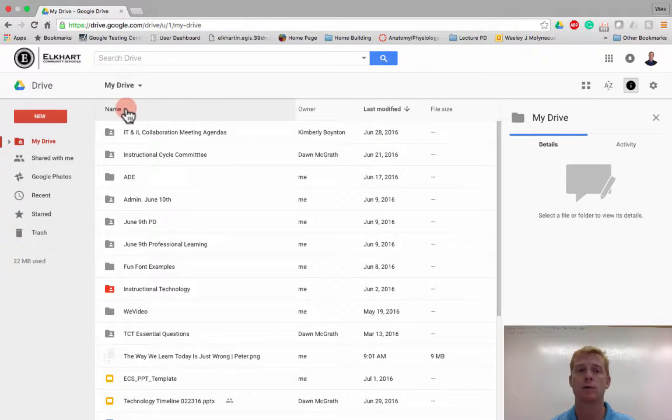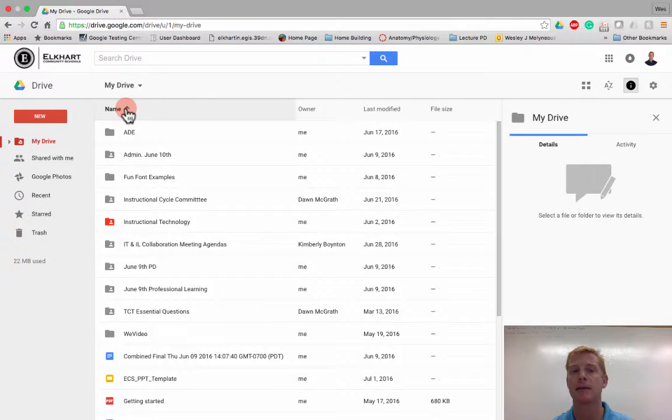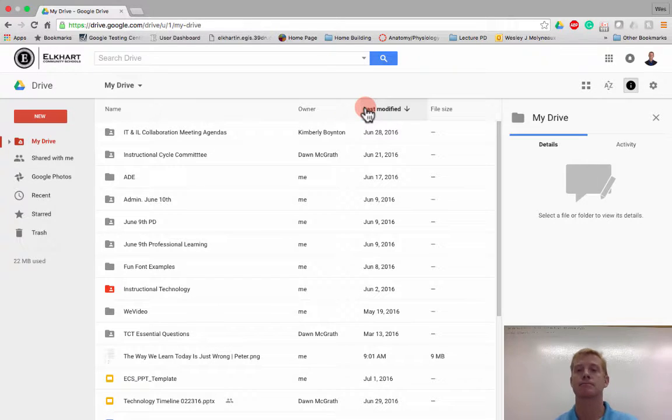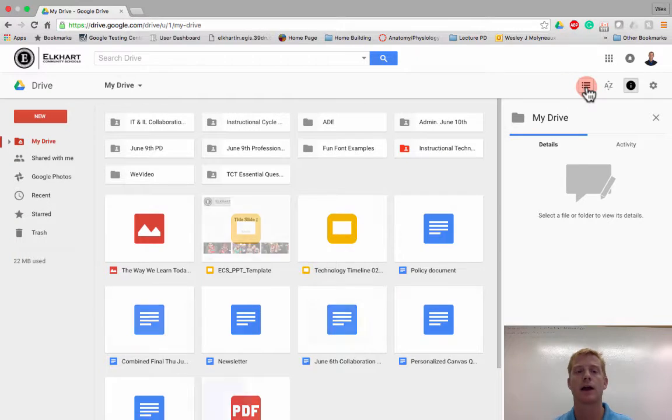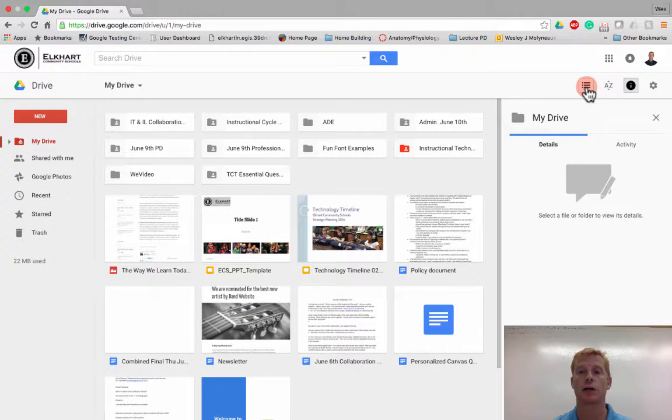And you can switch if you want to organize by name. You simply click on name and it reorganizes in there, or by last modified. Depending on the way you like your Google Drive organized, I like mine in list view, but you can go to grid view by clicking on this right here and go ahead and organize it by grid view.